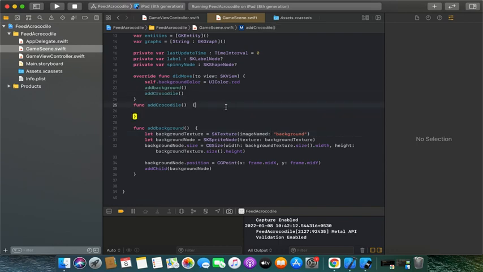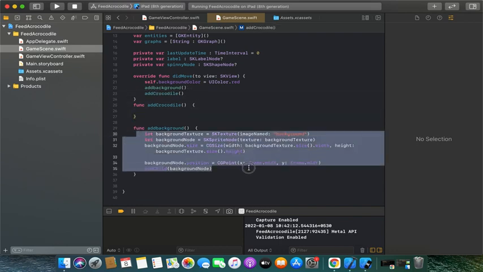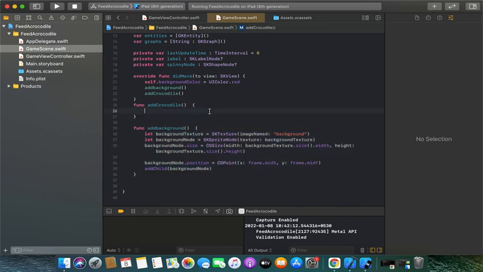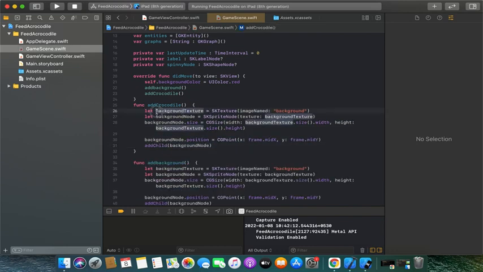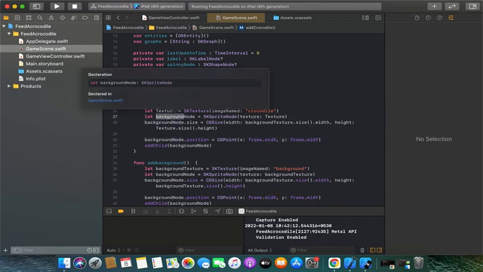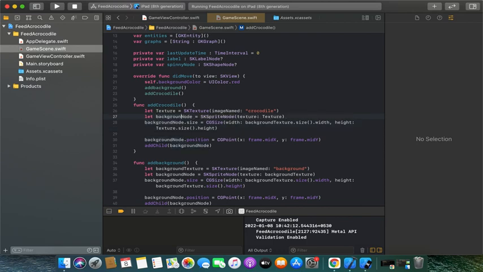Now I will add the crocodile. Similar to adding the background, I will add the crocodile node. I will write this texture, or you can use a common texture variable, and you can just use this variable everywhere. See, texture will be my crocodile. I will add the crocodile image, and then I will use the crocodile node, or you can use a name as a node. So you can use this code everywhere.